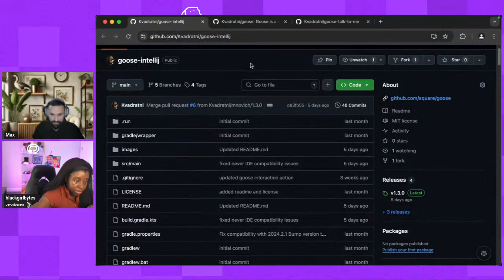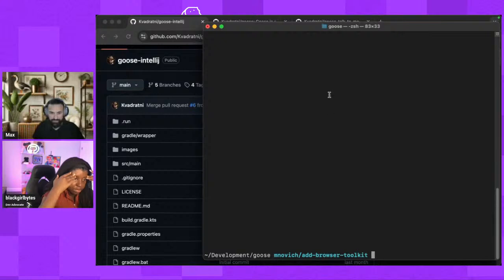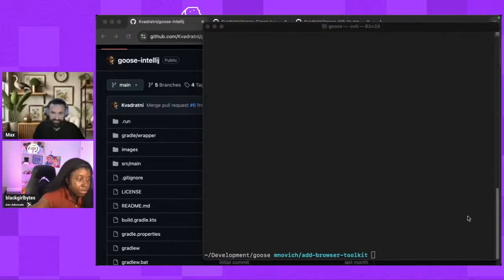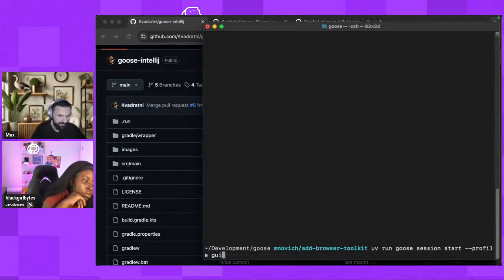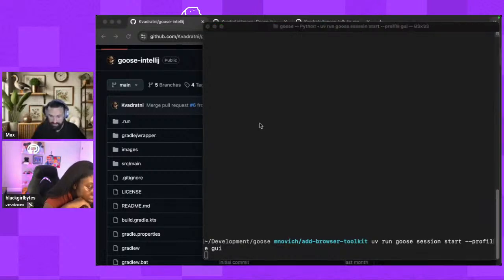We don't need it. So another thing I have is something called Browser Toolkit. As you can see, I'm in a branch right now, which is basically the Browser Toolkit branch, which is still work in progress. But what it does is allows Goose to work with a browser. And let's start the session with Goose.